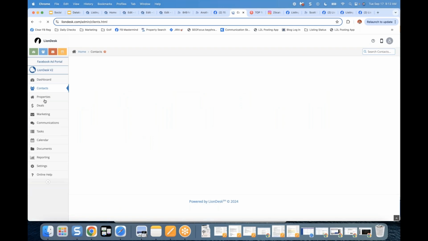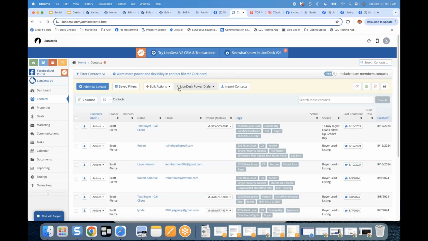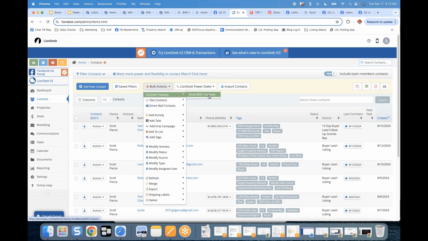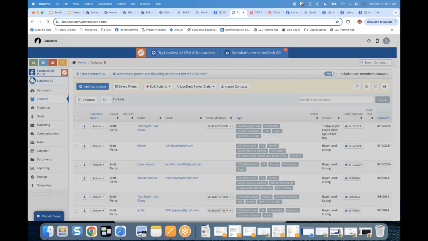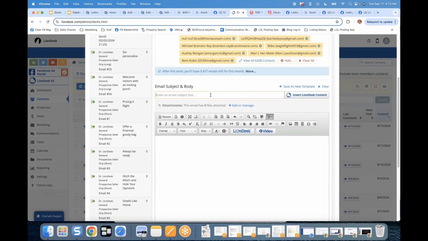Contacts. Now you may have a contact list you want to send it to, or send it to all, but you'll see how easy this is. In Lion Desk, bulk actions, email, 8,200 people are going to get this email. And I'm just going to say in the subject line, open house in Granite Bay, Sunday, 1 to 4 p.m.